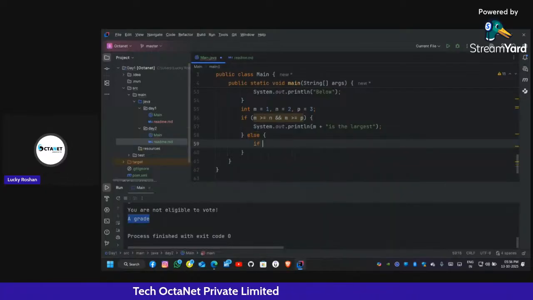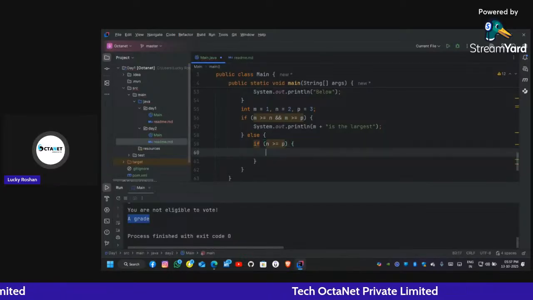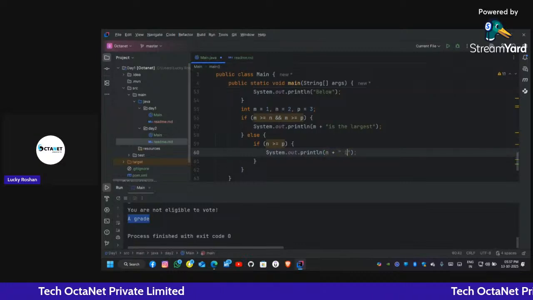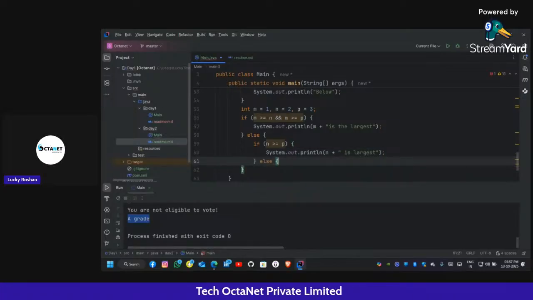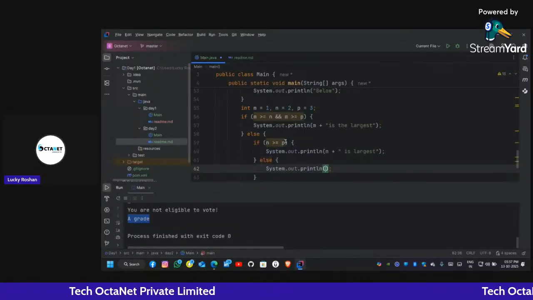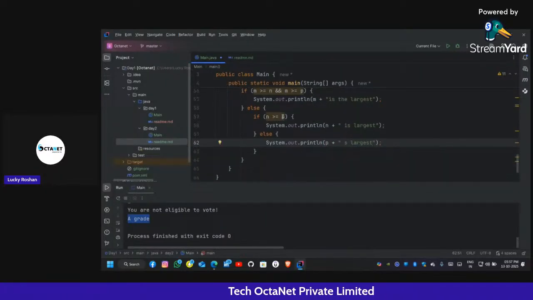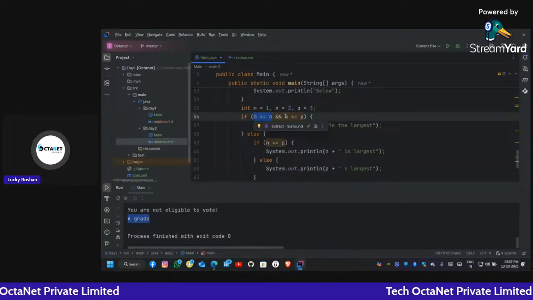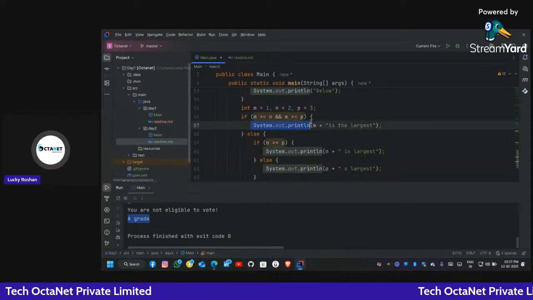Then we can again check if n greater than or equal to p, then we can write System.out n is largest, else System.out p is largest. Did you get the point? First, we checked if m is greater than or equal to n and m is greater than or equal to p. If m is greater than both n and p, then only this block returns true, and we will see that m is the largest number.